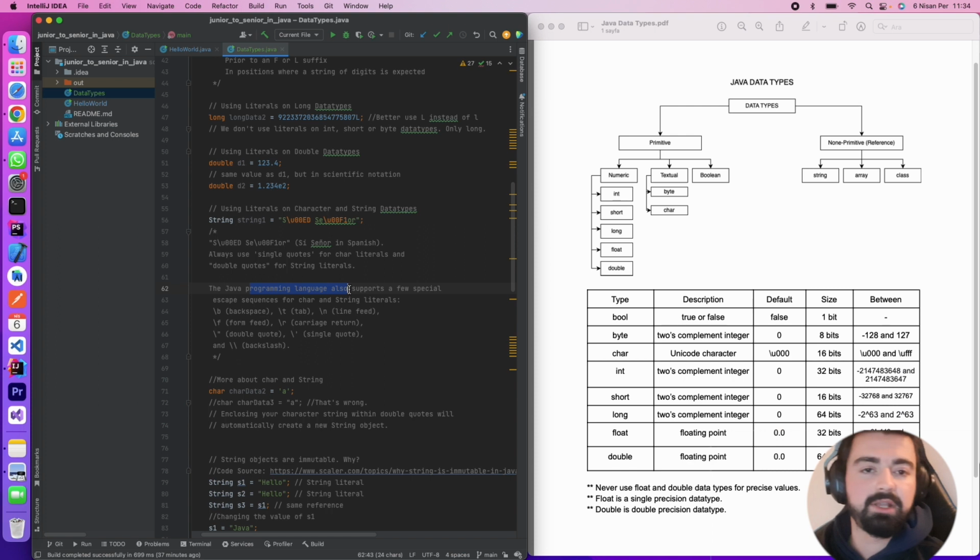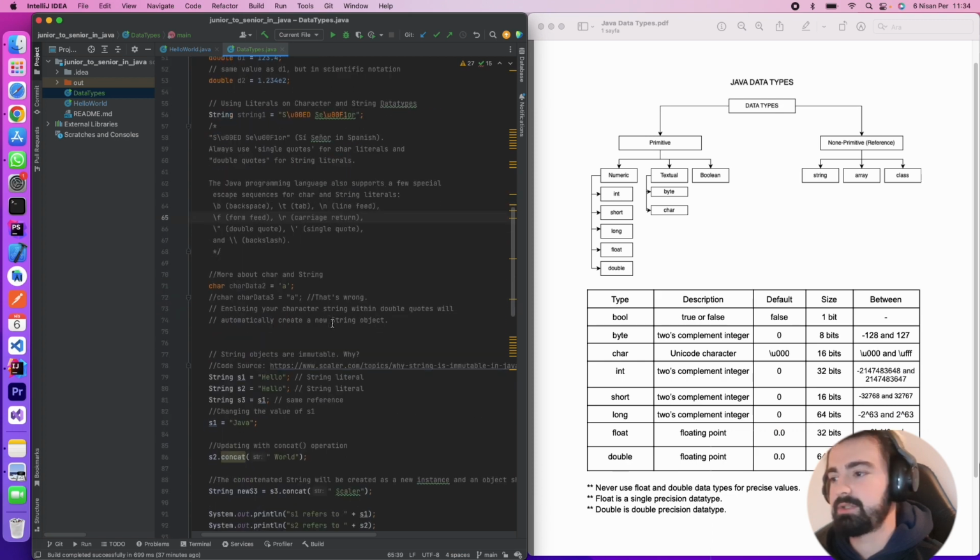And the Java programming language also supports a few special escape sequences for char and string literals. Like this, you can just take this out. If you just want to put a tab, you can just copy and paste. It will count as a tab. Actually, you should use it like this, because when I paste this, it will add backward slash multiple times. You can use that also like that. Let me just go next.